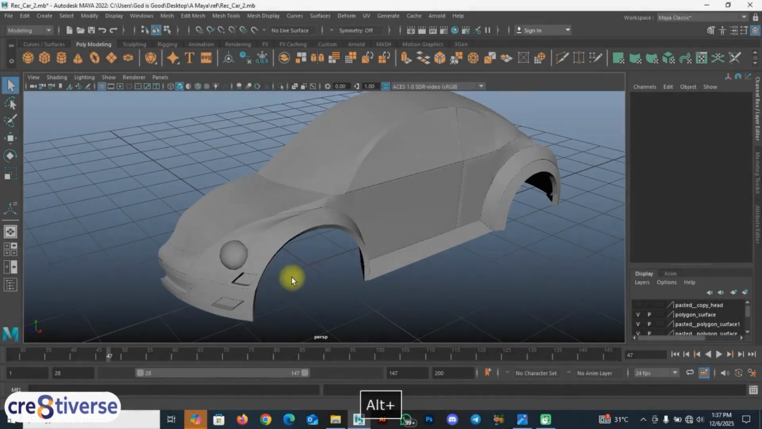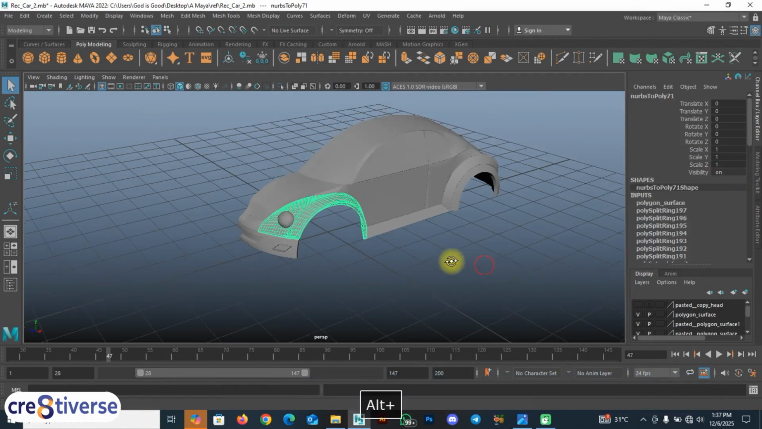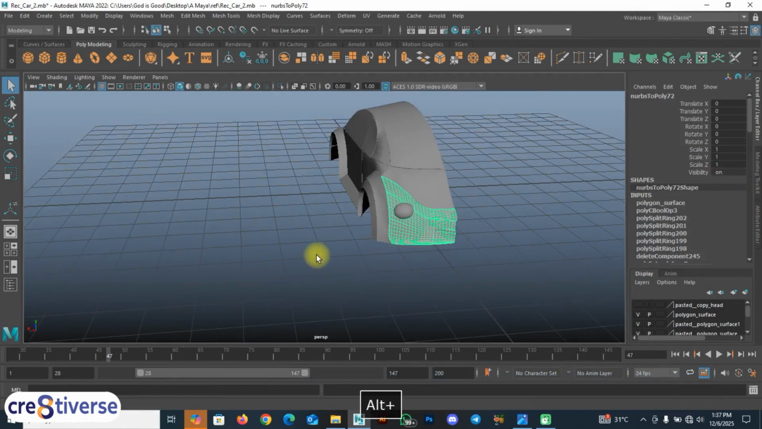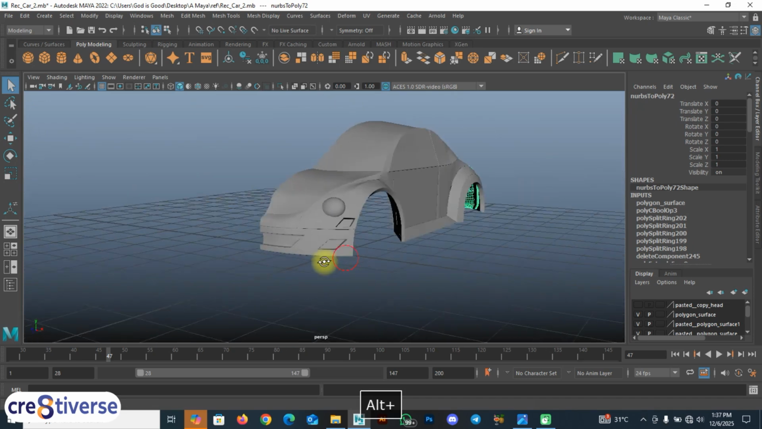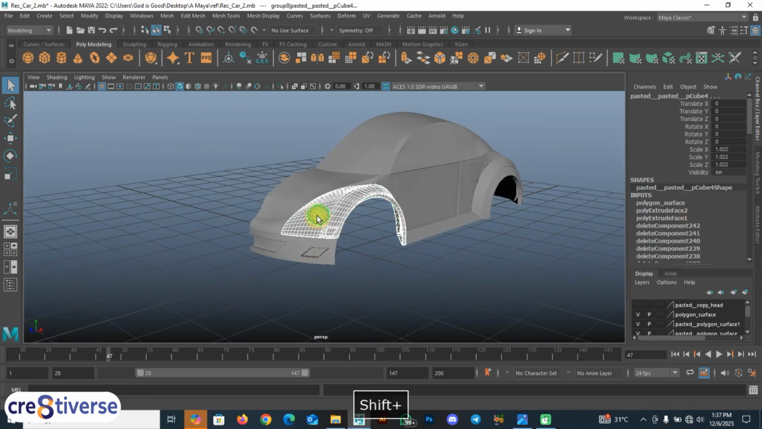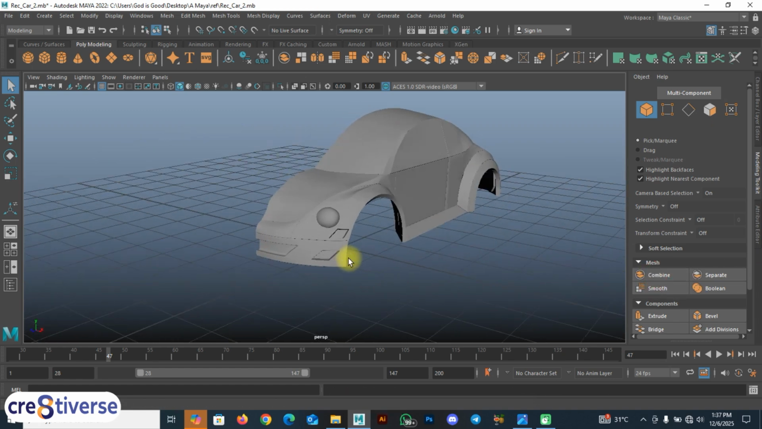So we are done with our headlights and all this detailing that we did here, including the back. So we're going to be mirroring. Very simple. Before I start, I'm going to combine this because I want to mirror this all at once. Come here and combine. Okay, so I think that should do the job for me.